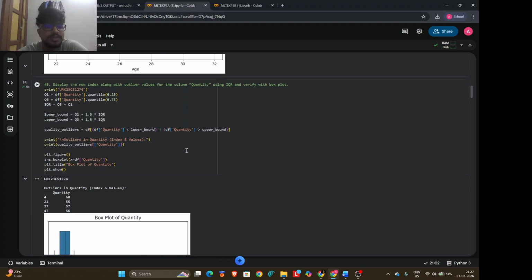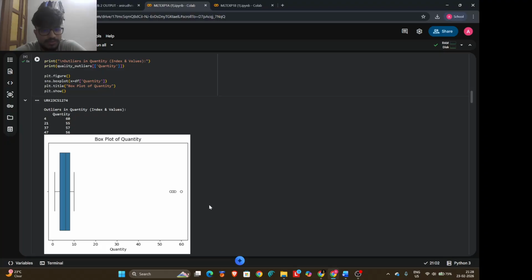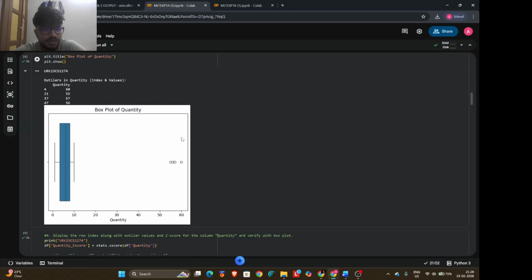Coming to the fifth question, display the row index along with the outlier values for the column quantity using IQR and verify with box plot. Find the IQR first using the formula Q3 minus Q1, and then find the lower bound and the upper bound. Again using the formula, the lower bound is Q1 minus 1.5 times IQR, and the upper bound is Q3 plus 1.5 times IQR. And then find the outliers, which are outside the lower bound and the upper bound, which is given in this graph. So these are the outlier quantities.